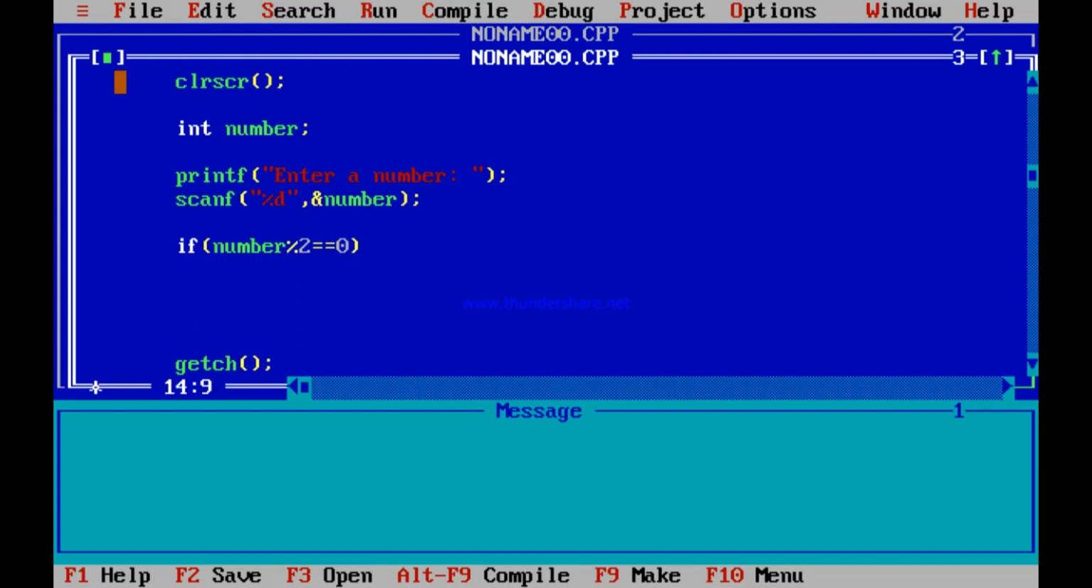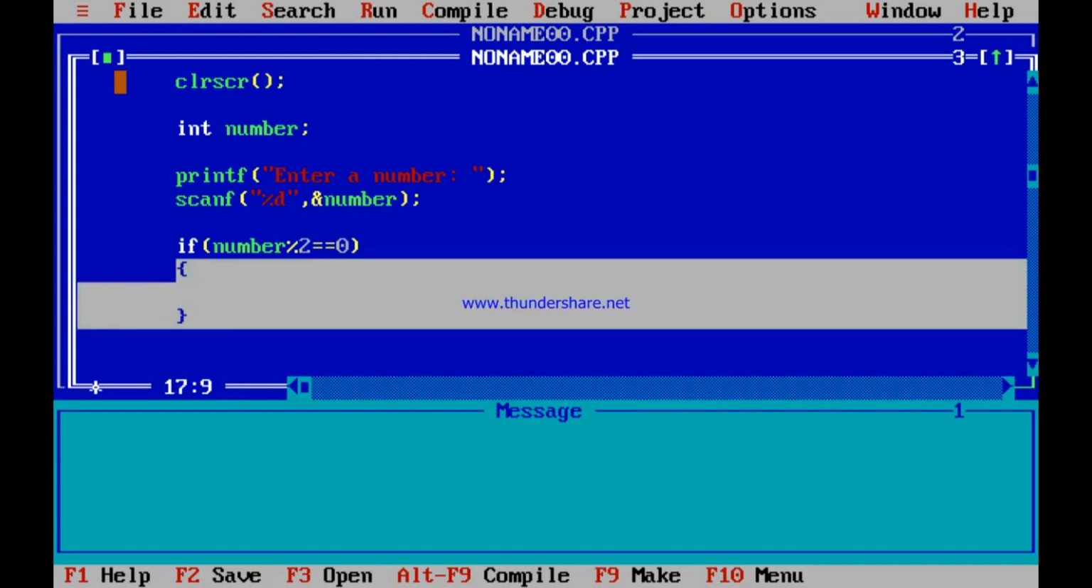So, if this number % 2 is equal to 0, you can immediately write printf. After this if, you have to put a bracket: if this happens, then do this. So, what is to be done? If this is true, that part remains within this bracket. I think I explained this once more. If this if part is true, then whatever you want to be done, you have to write within this bracket. So, if number % 2 is equal to 0, what do you know? That this number is an even number.